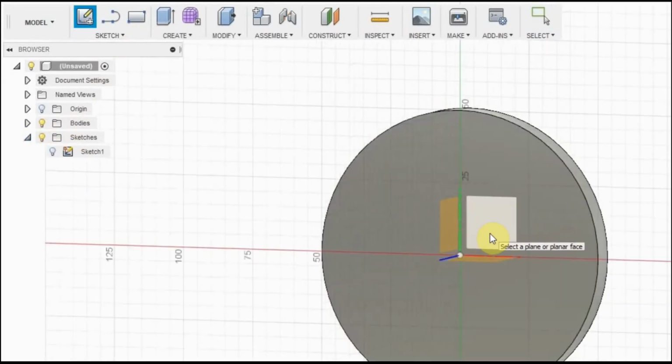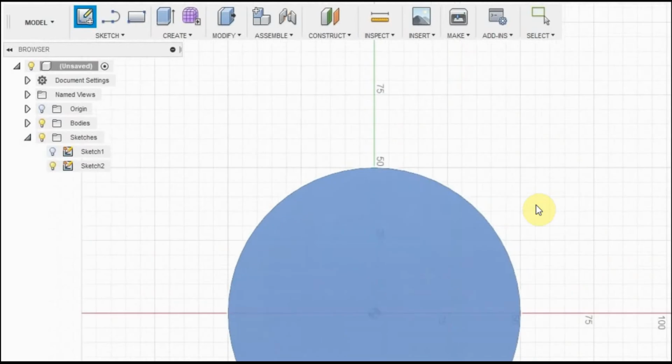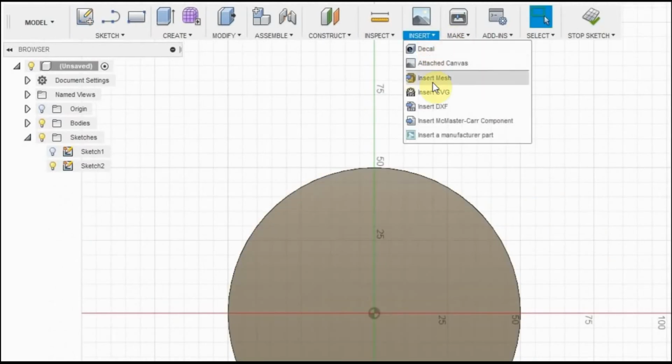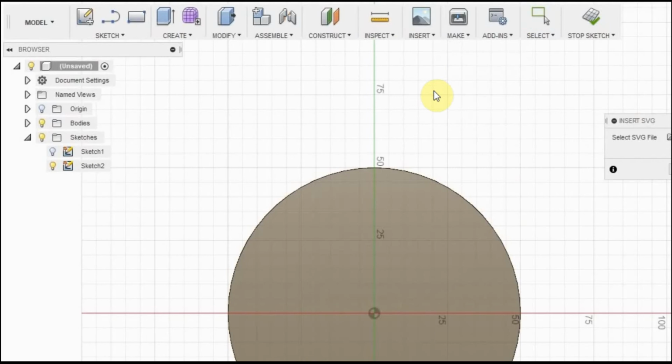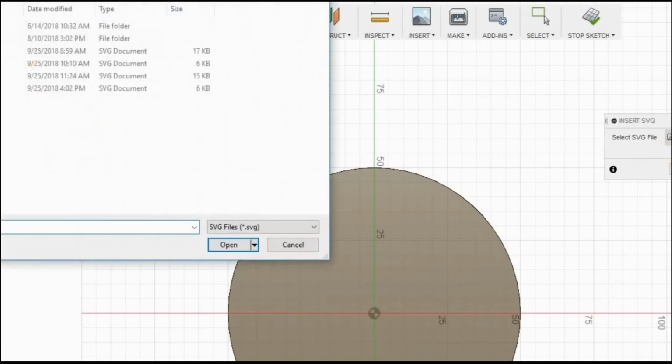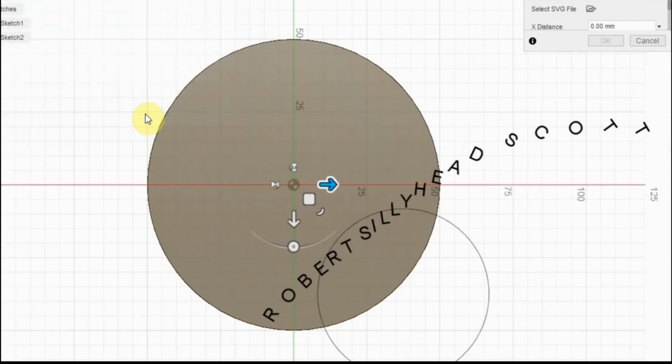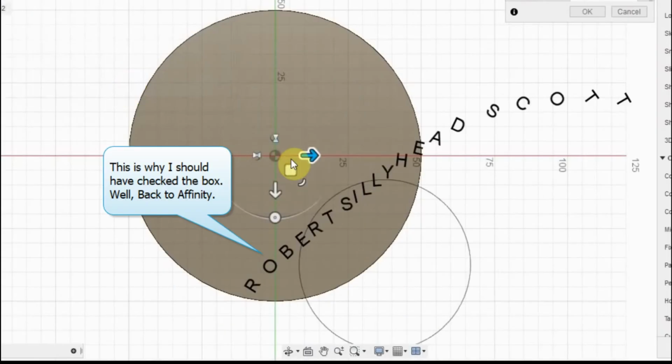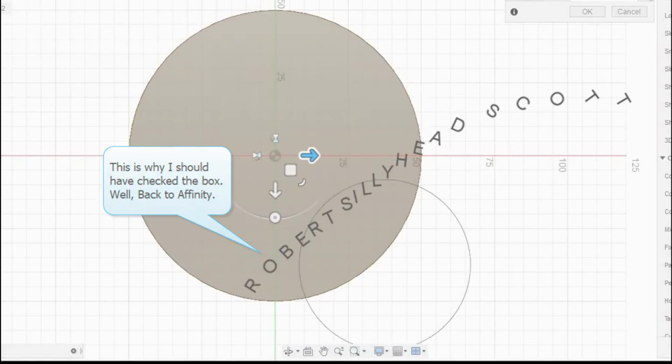And once again, whenever you're dealing with it, you can either select the plane there, or you can go over and select the surface. I'm picking the surface, and now I'm going to insert an SVG. That's why I saved the last one as an SVG. The file got cut off in this video, but I'm picking the Robert, and you can see how that text came out, and that's why I should have checked that box.